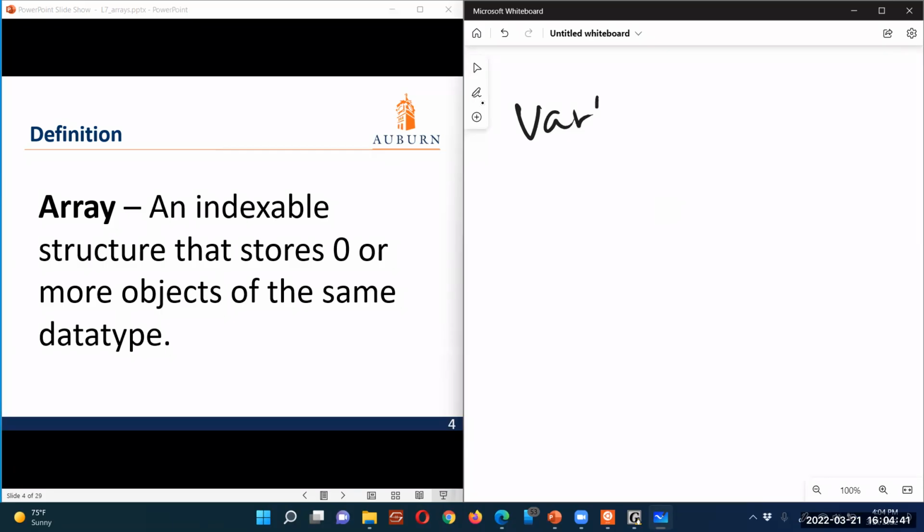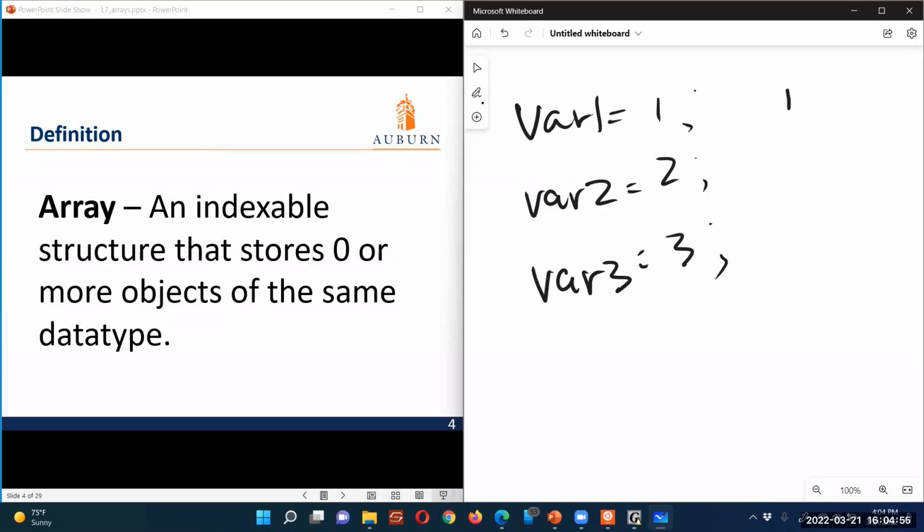Again, variable 1, variable 2, variable 3, right? And each of these may store a value. So I have 3 variables. Let's just do numbers 1, 2, and 3. And of course, we have our semicolons here versus this array.